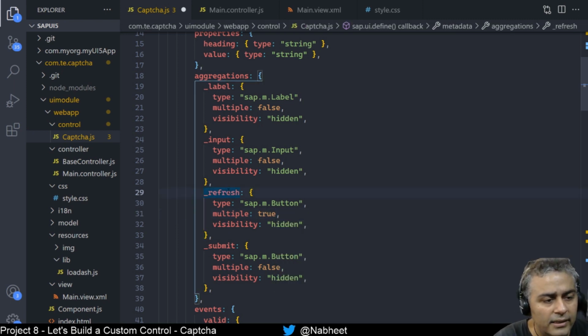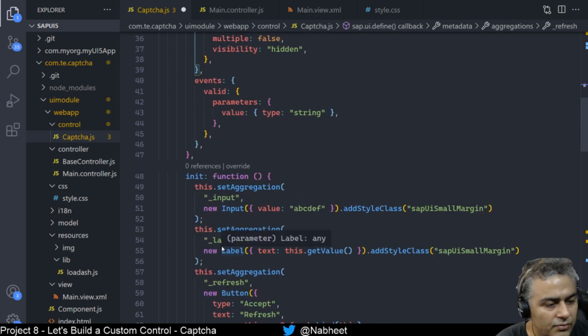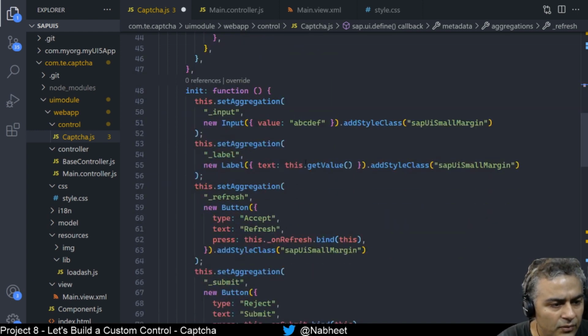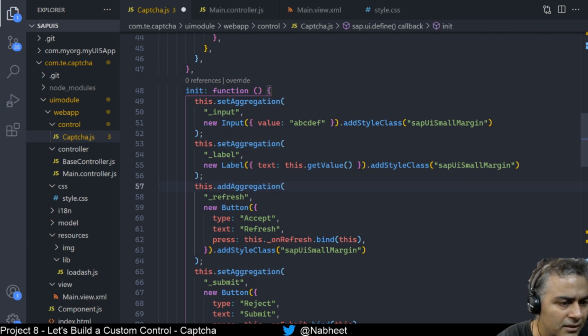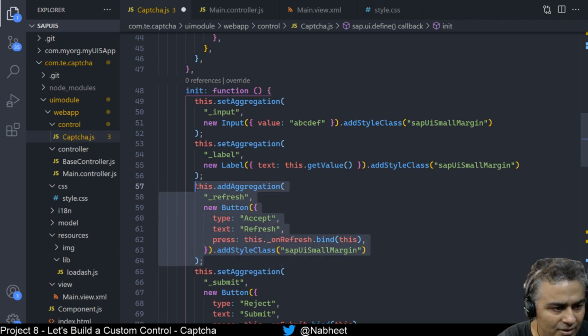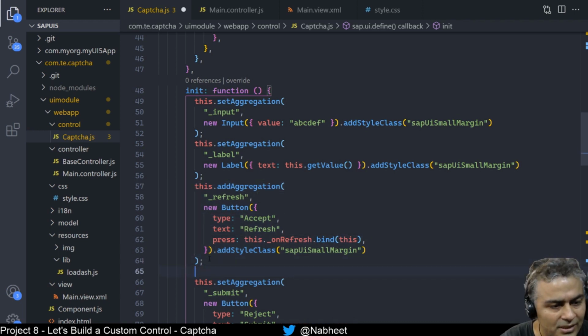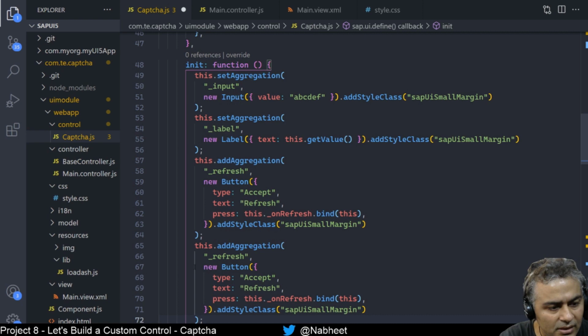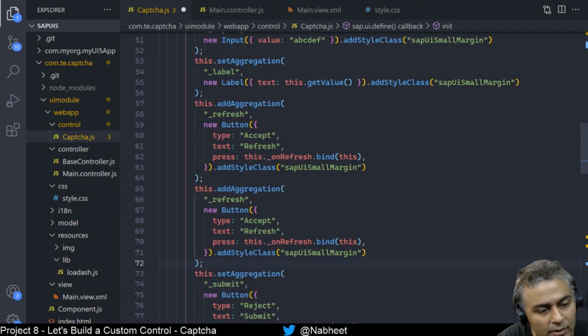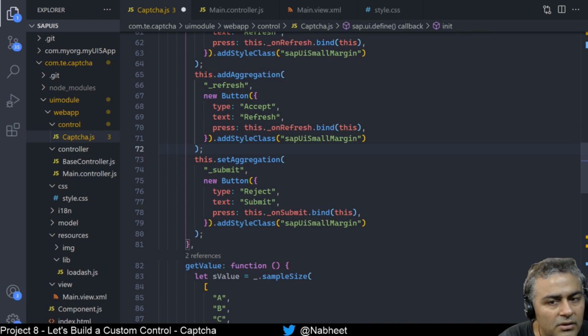that means under this binding aggregation underscore refresh, you can have many buttons, right? So in that case, we will not use set aggregation, we will use add aggregation. Let me show you one thing. I first added one button for refresh. Let me add another button, just to highlight what is happening. With the same thing, add aggregation underscore refresh 2 times.